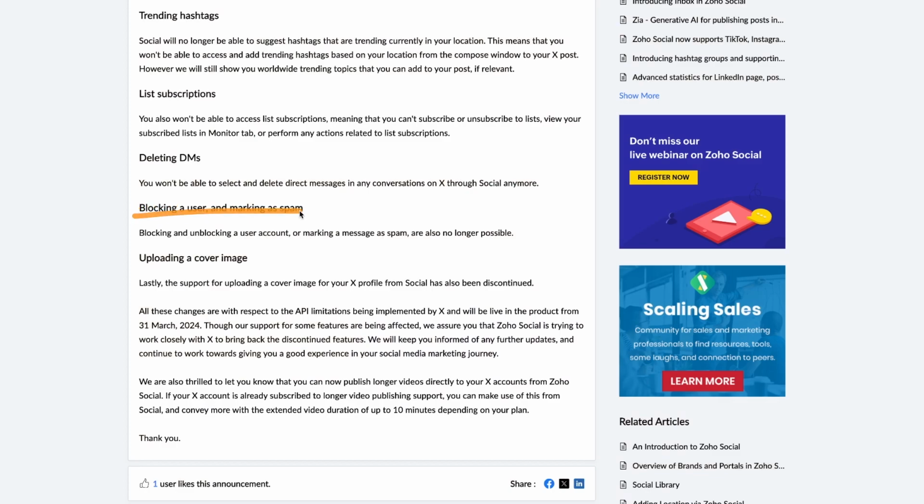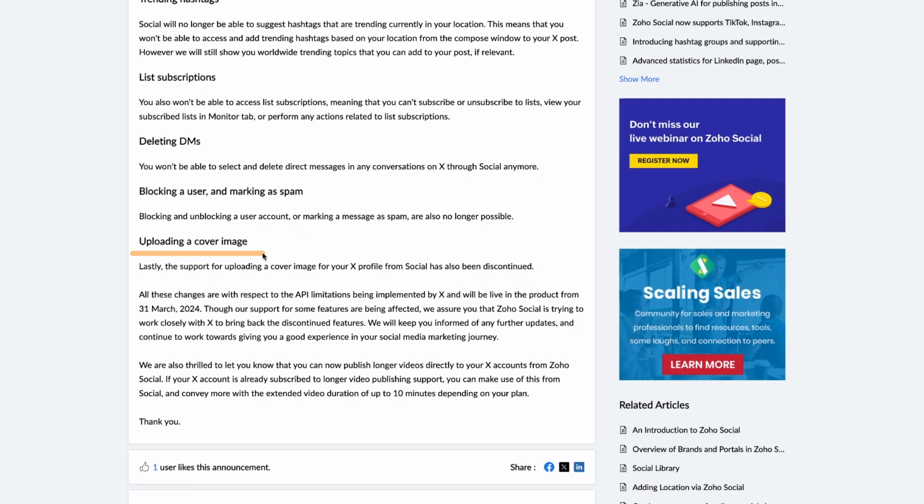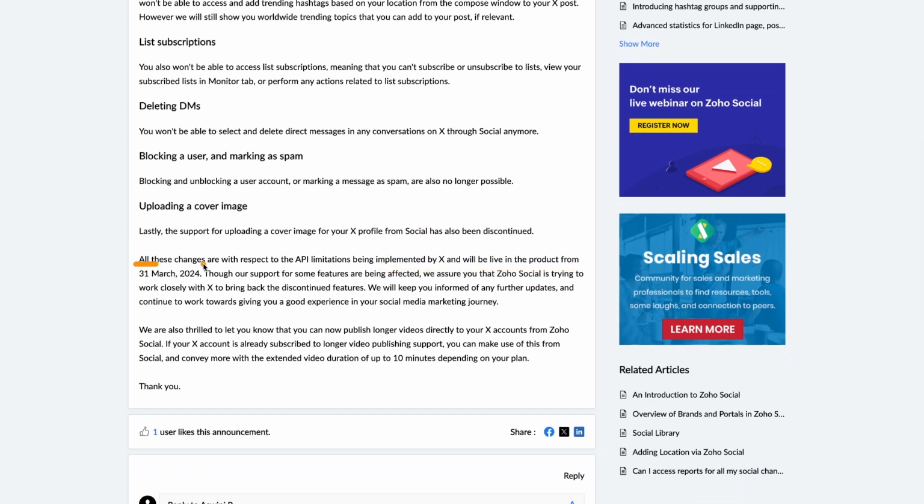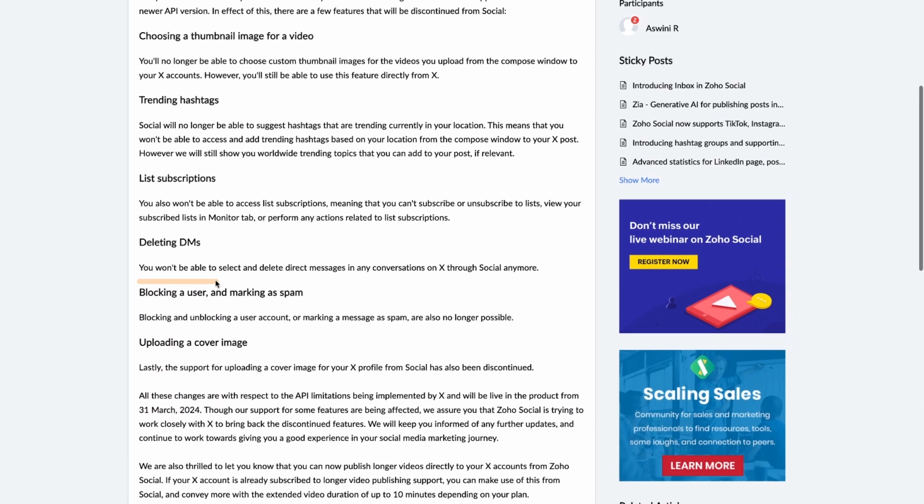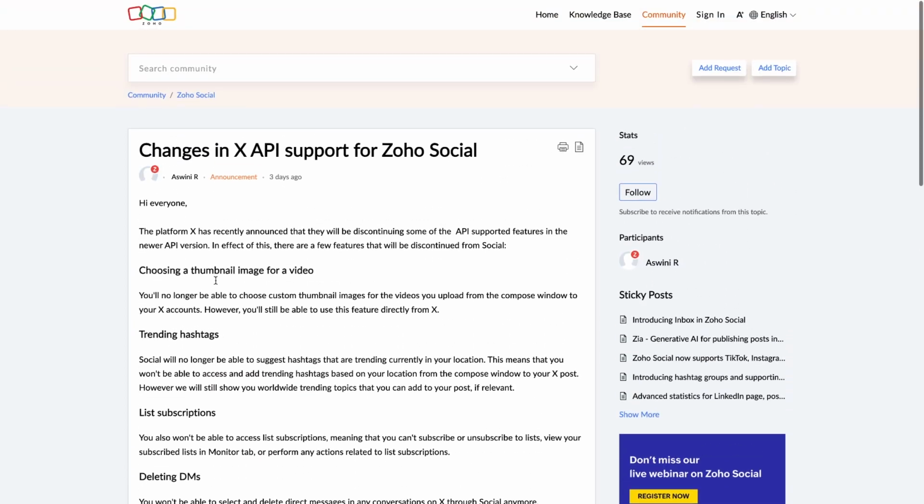So blocking a user and marking as spam. Blocking and unblocking a user account, or marking a message as spam is no longer possible. Uploading a cover image. Lastly, the support for uploading a cover image for your X profile from Social has also been discontinued. All these changes are with respect to the API limitations being implemented by X. So again, like I said earlier, this isn't something Zoho's like, hey, we're going to take away these capabilities. This is something happening at X that affects all other applications that integrate with it, and will be live in the product from 31st March 2024. So if you love these features, start using them, because they are going away, unfortunately.